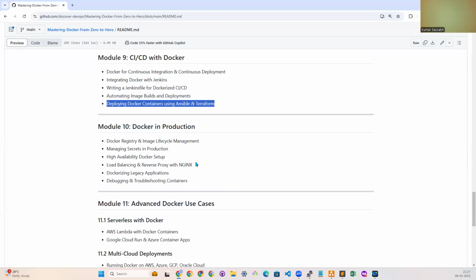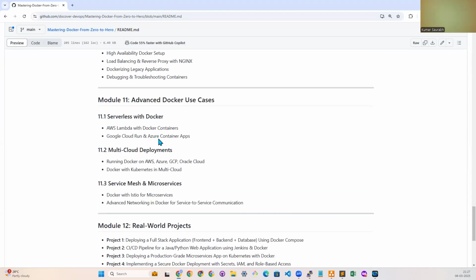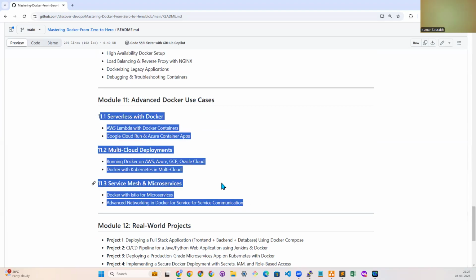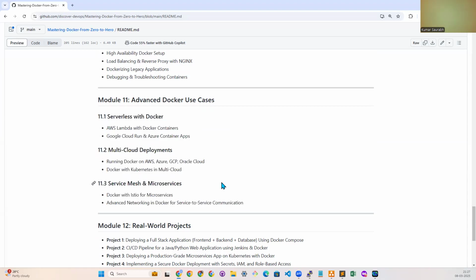And then Docker in production. What do I mean by Docker in production? How we generally work with a Docker registry and the image lifecycle. How to manage secrets in production, how to manage high availability in a Docker setup. How to use a load balancer or reverse proxy like Nginx in this kind of scenario, we'll discuss. We'll discuss something about serverless with Docker, like AWS Lambda with Docker containers. We'll talk about some scenarios where you'll get interview questions, and that will prepare you with respect to all the other clouds, where we are going to discuss the concepts of service mesh and microservices in detail.